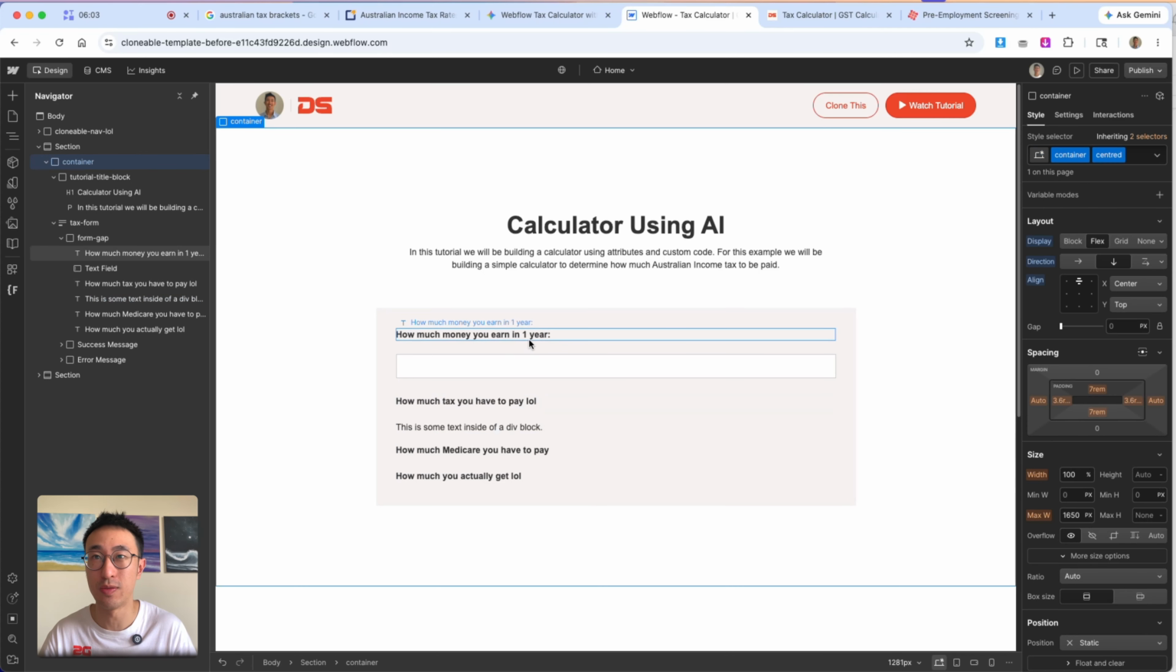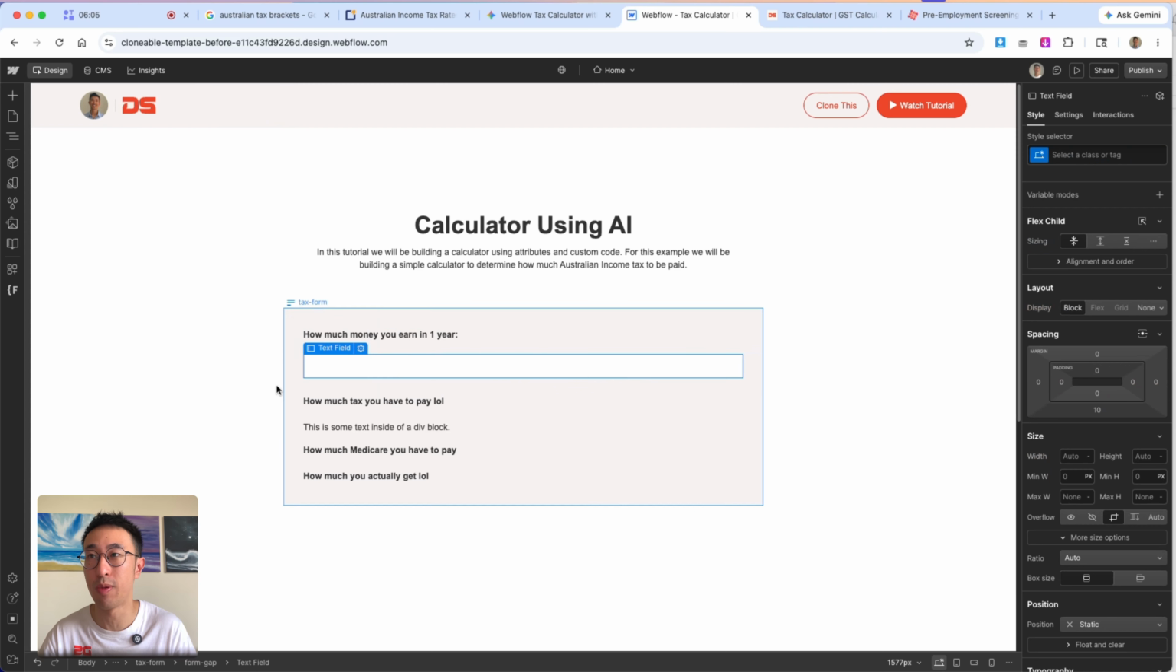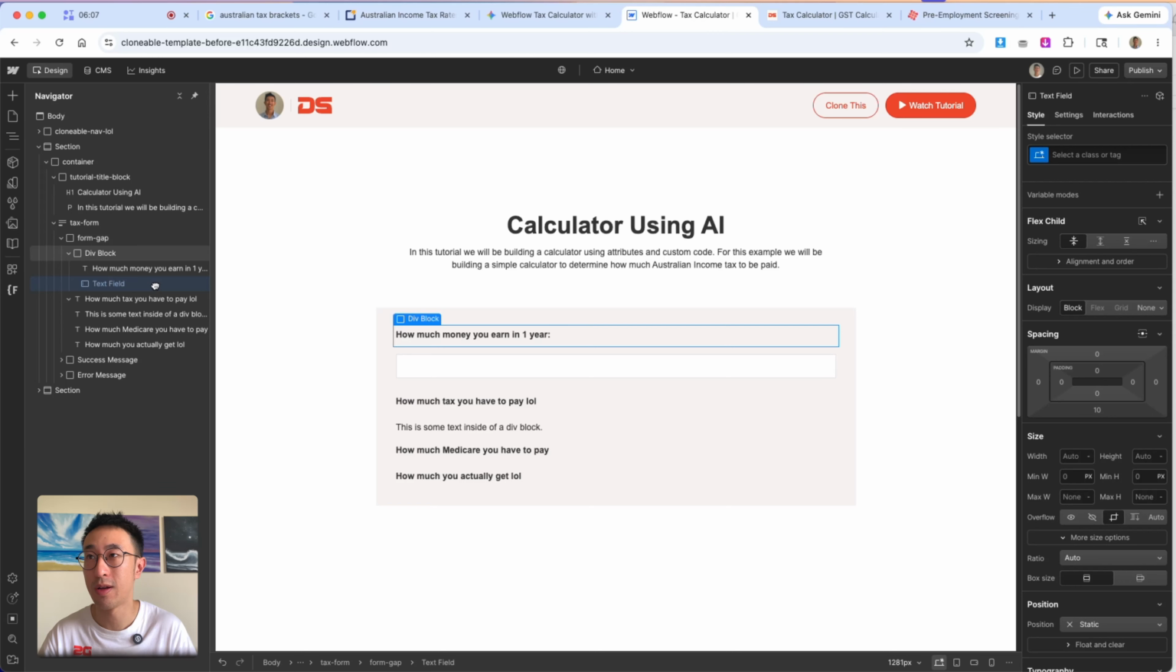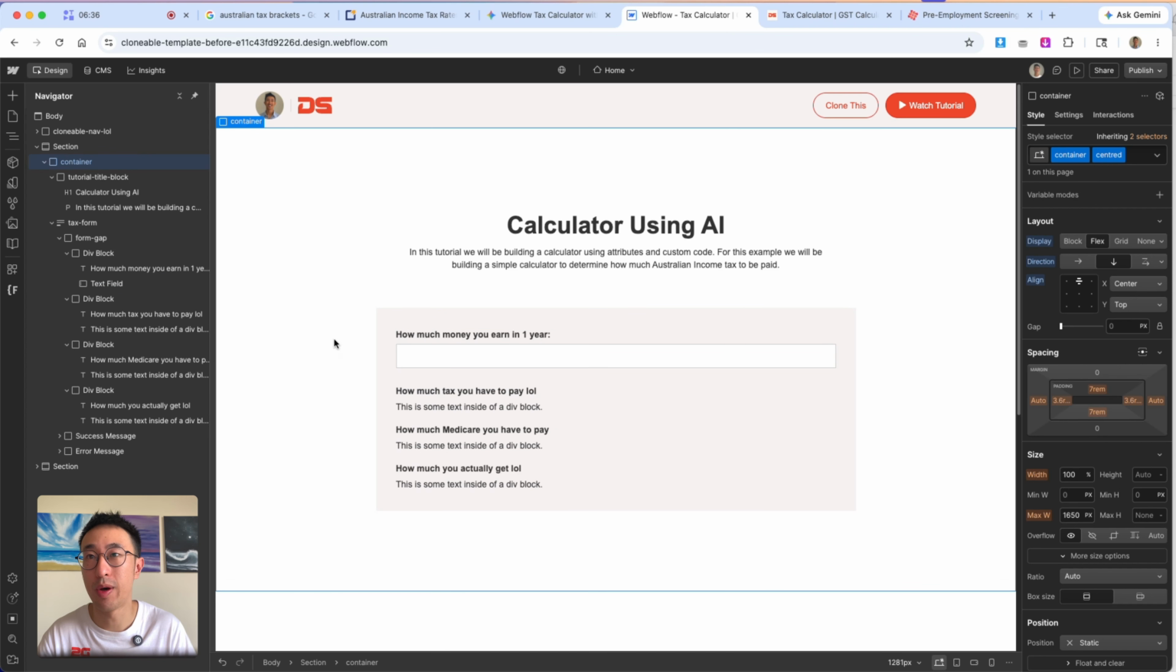I'm a designer, so this is really bothering me. I'm just going to go and just wrap this in a div block and just style this a bit better. Cool, so I kind of just styled it a bit, but that's essentially it.